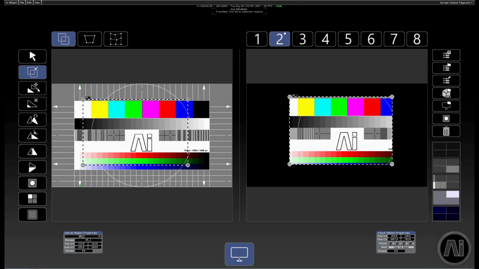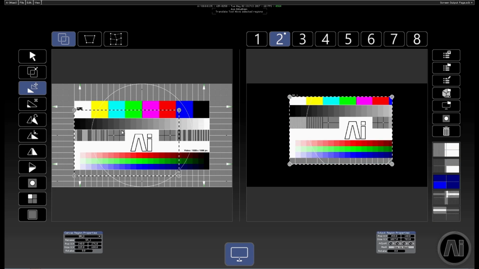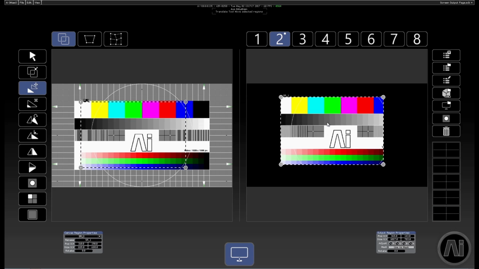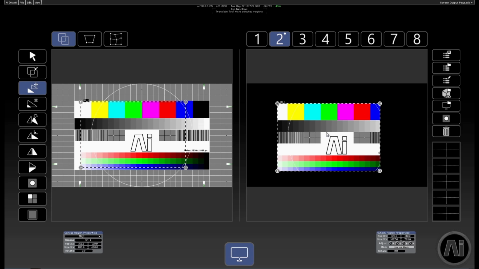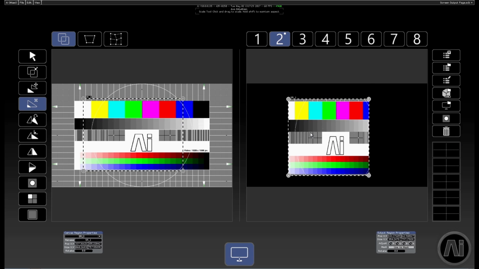Just below that we have our translation tool. This allows us to take our piece and move its position. So on the left I'm adjusting the piece that we're sampling, and on the right I'm adjusting the placement of that sampled piece. Next up we've got our scaling options. So we can either scale the source or the destination.